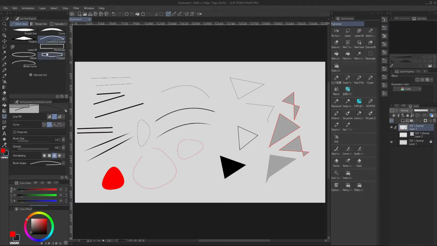And here's the proof. There are 4 ways to draw a continuous curve. You can either draw it as a polyline, tapping on where you want the corners to be. Spline mode, the default way continuous curve lets you draw curves, where you click and tap on places where you want the line to pass through, and let Clip Studio Paint figure out how the curve splines through those points.